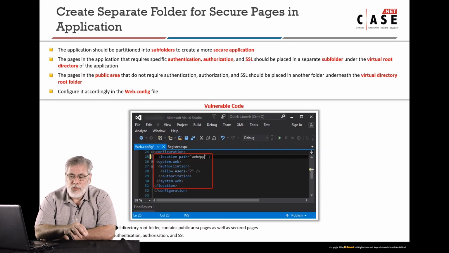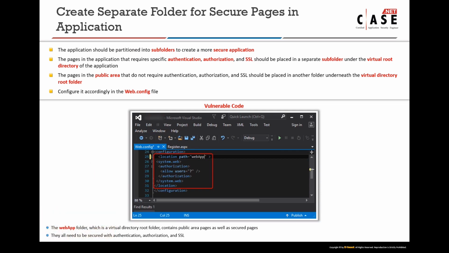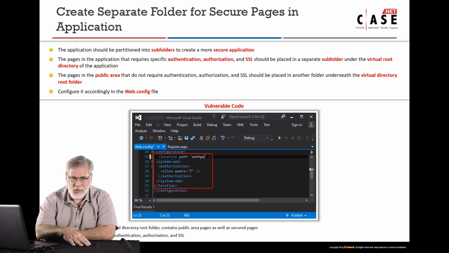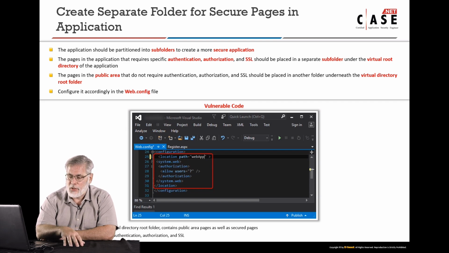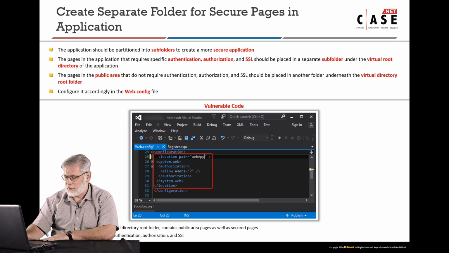Create a separate folder for those secure pages. Put them in a different location and make them more secure. Even a banking website has a landing page that doesn't need to be secured. On the other hand, the individual account pages need to be very secured. Let's make sure we have a specific folder within our root folder for all the secure things, and we can add additional security to that folder.